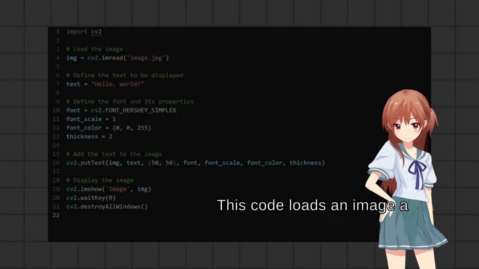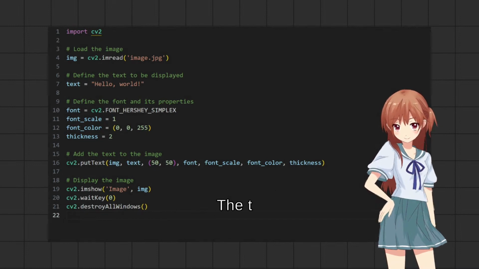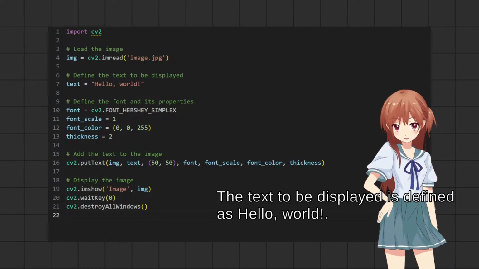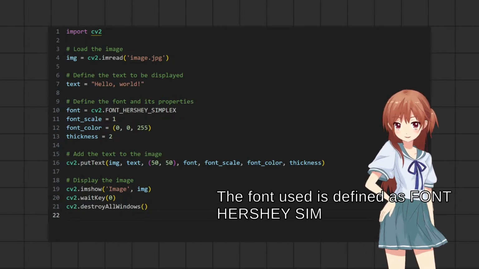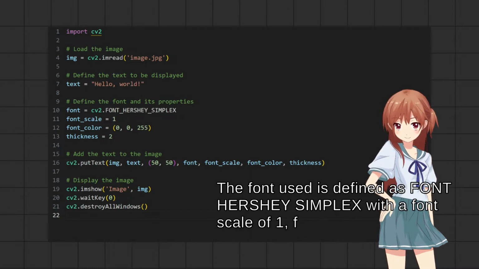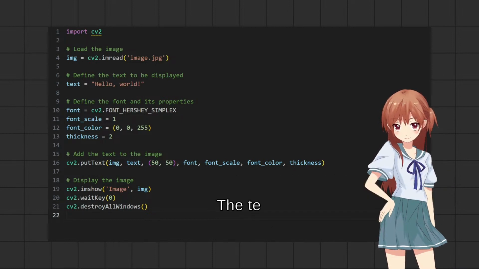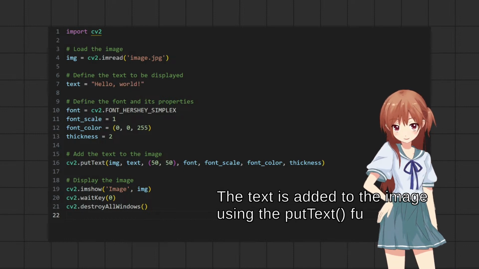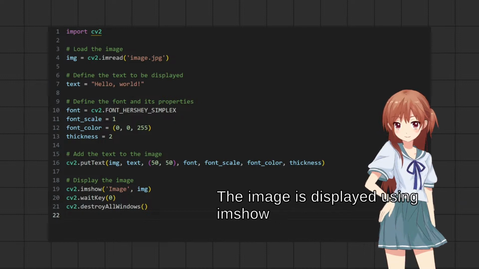This code loads an image and displays a text on it using OpenCV. The text to be displayed is defined as Hello, World. The font used is defined as FONT_HERSHEY_SIMPLEX with a font scale of 1, font color of red, 0, 0, 255, and thickness of 2. The text is added to the image using the putText function. The image is displayed using the imshow function.